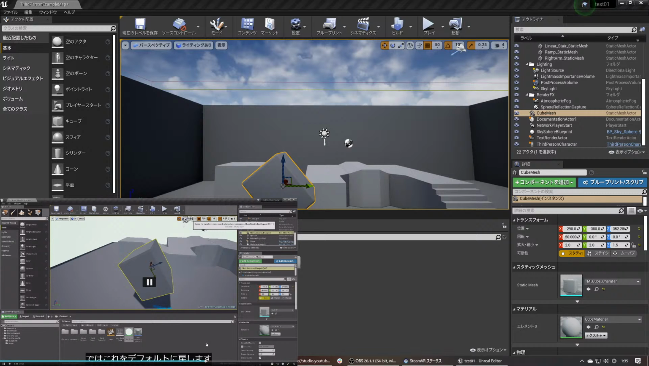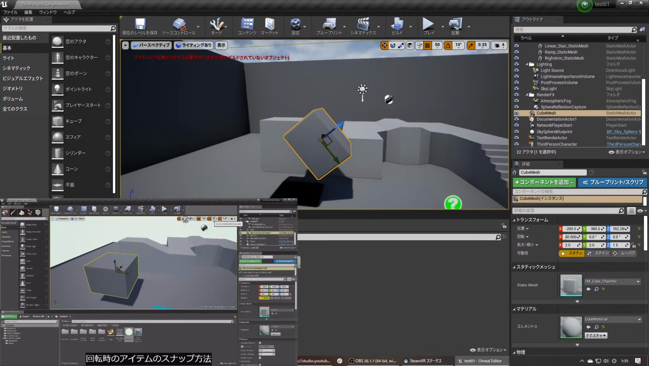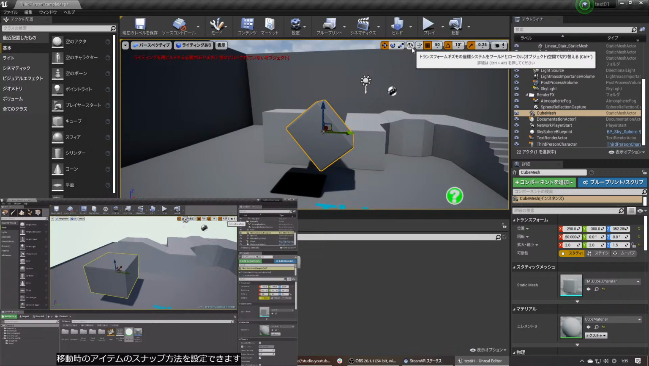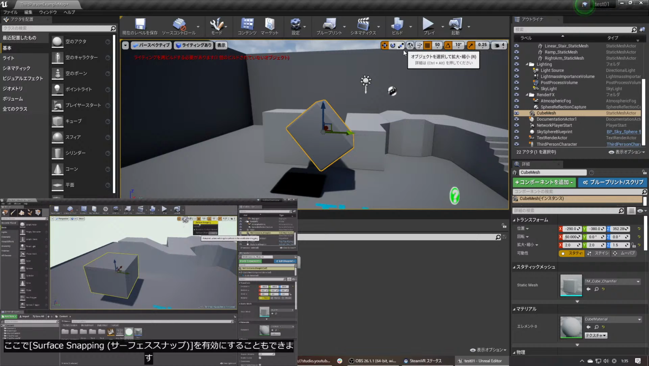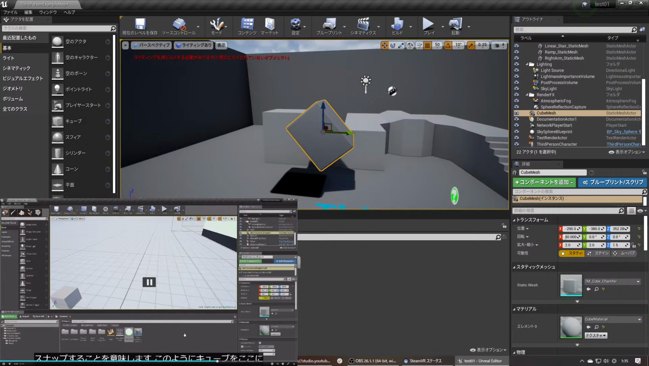I'll go ahead and reset that back to default. Next to this we have our snapping option. We have how the item snaps when we translate, how the item snaps when we rotate, and how the item snaps when we move it. By default, it's going to be set to grid snapping. Surface snapping is an option you can enable here. Grid snapping means the item will snap to the grid that we can see here.